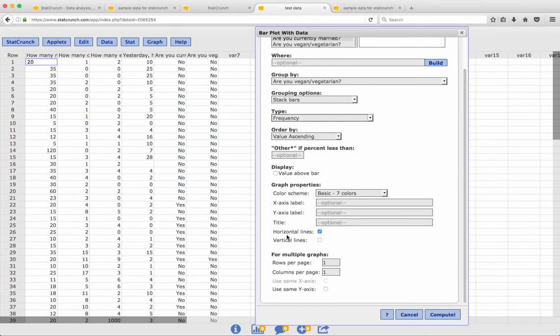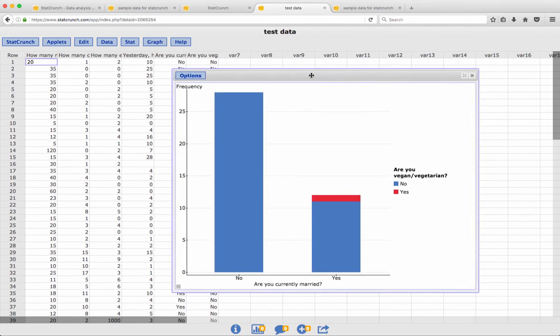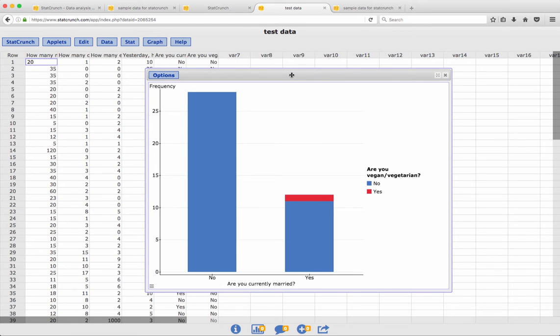Graph properties, you'd want to put in some labels and a title, but for right now, I want to just look at my graph, and then I can make changes later. I'll show you how to edit it. So I'm going to push compute. All right, so another little pop-up happens here, and these are our results.